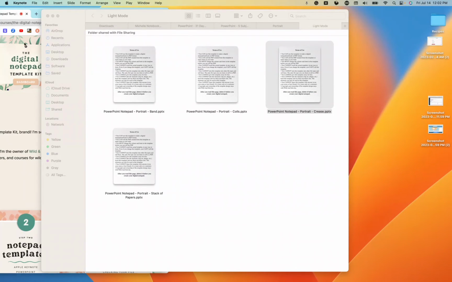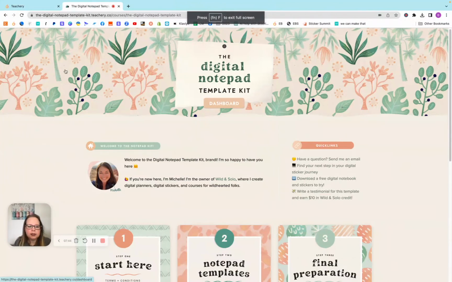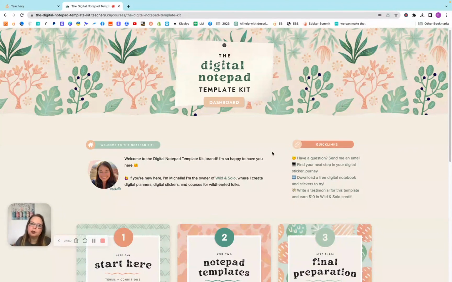She has several different designs in that. And that is that template. That is just one of them. Like I said, there are several different designs that you can choose from between light mode and dark mode, portrait, landscape, lots and lots and lots in this course.